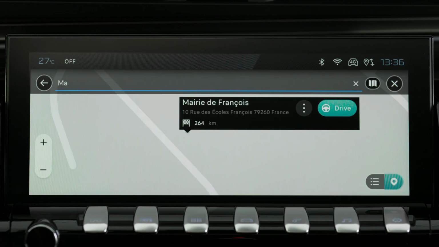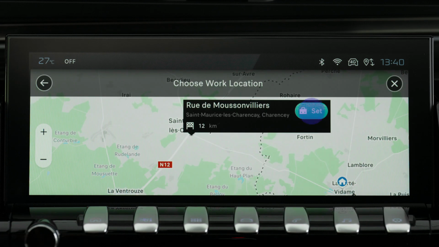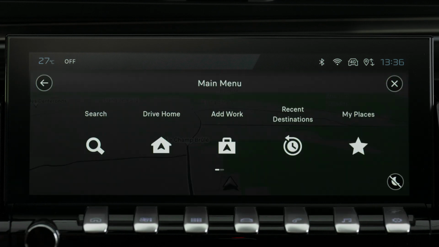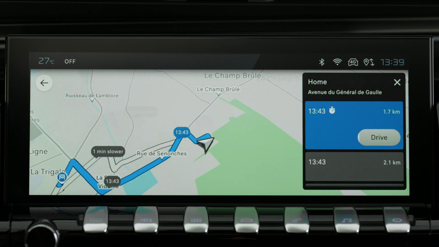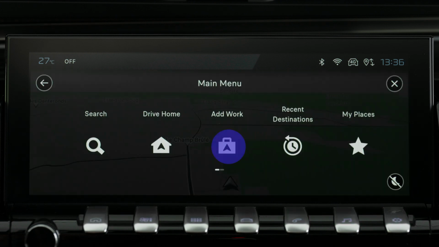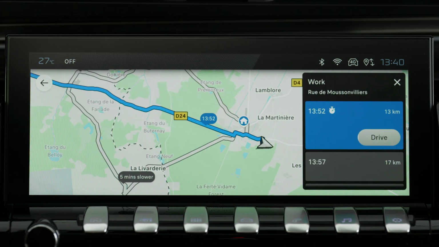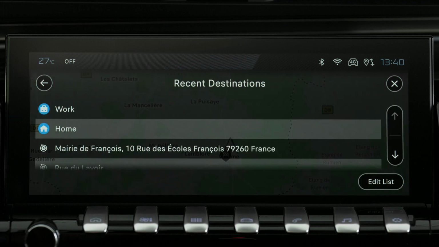Press this touch to start navigation. Select Drive Home by an address previously recorded in Add Home. Select Go to Work by an address previously registered in Add Work. Select Recent Destinations to display the last destinations searched for.